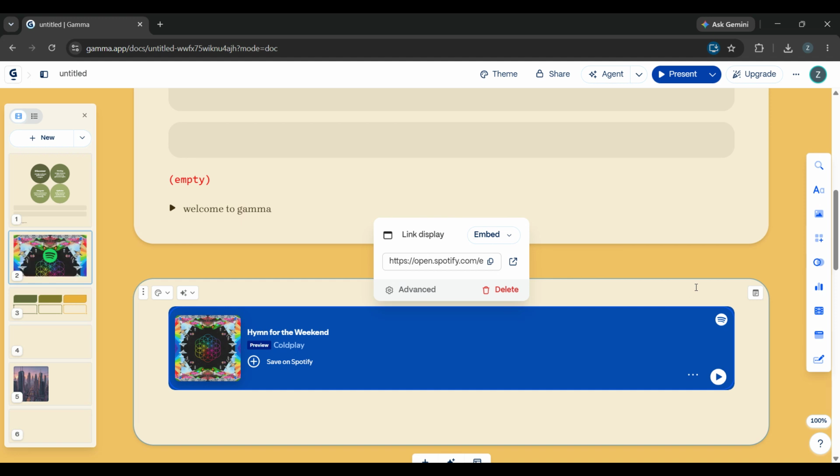And that's it. You've successfully added Spotify in Gamma presentation. It only takes a few clicks, but it can make a big difference in how your content looks and feels.